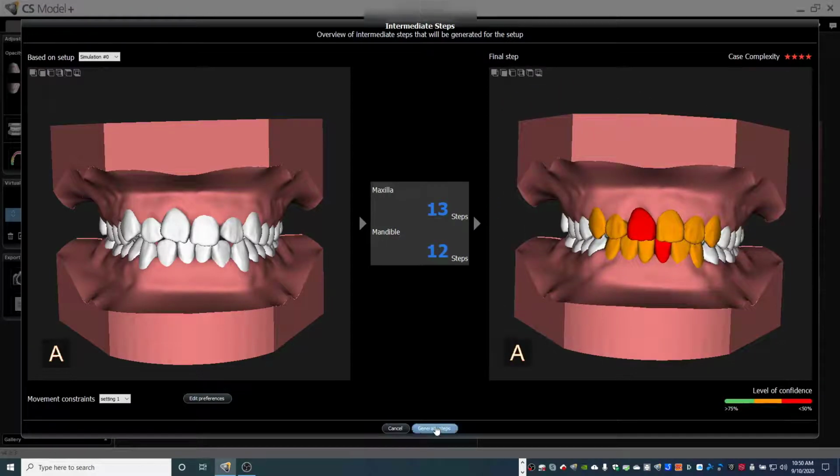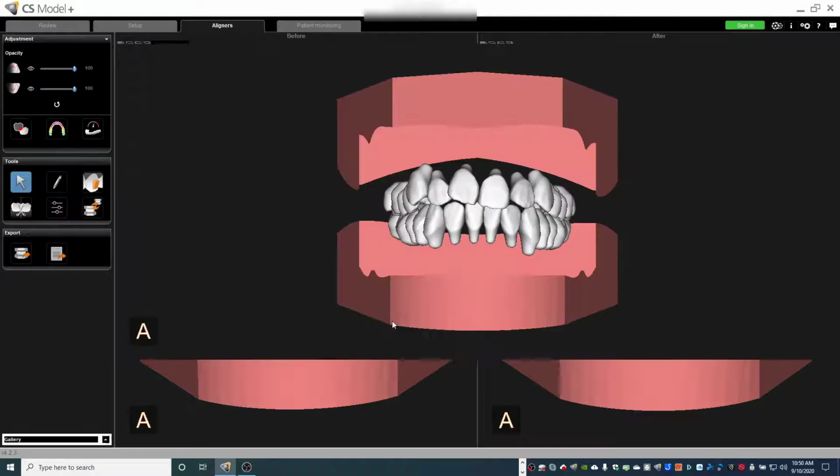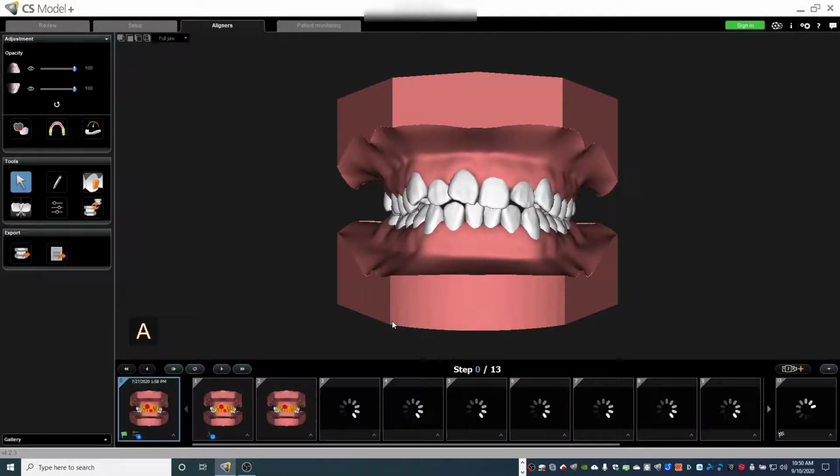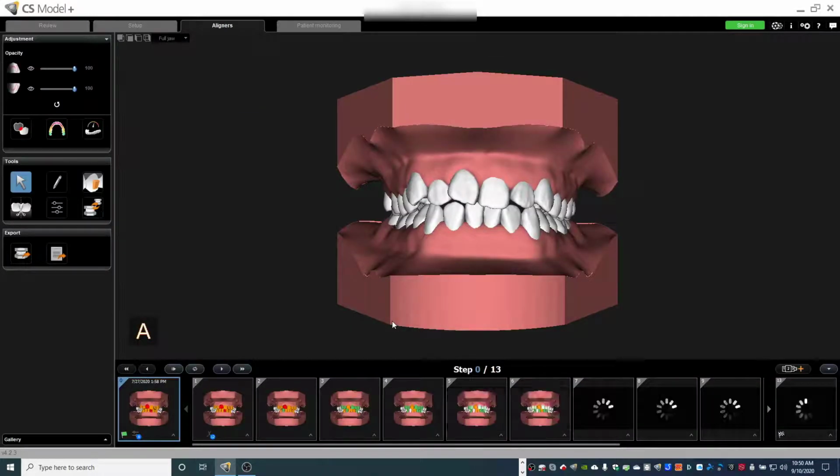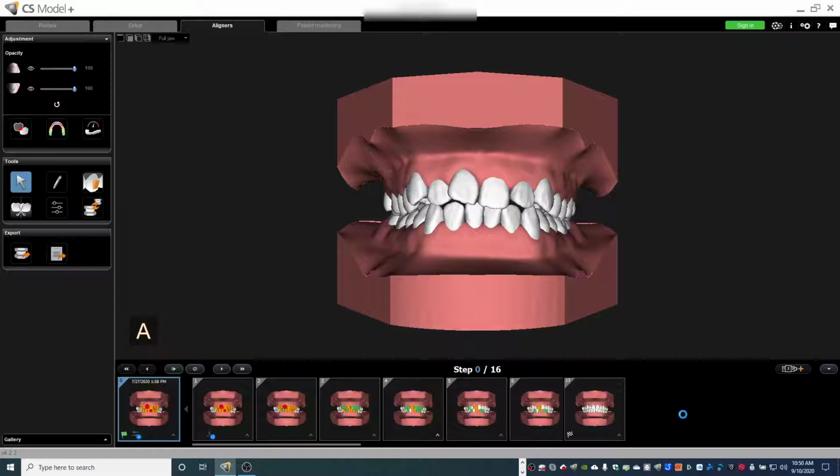But so let's go ahead and have it generate the steps. And what it'll do is, based on your preferences, it'll generate the individual tooth movements there. And you can see as teeth are moving, the movements are getting easier and easier and easier, as you would expect. And so it gave you 13 steps.